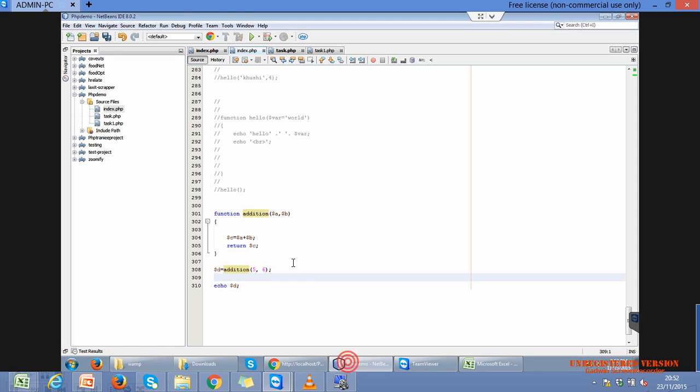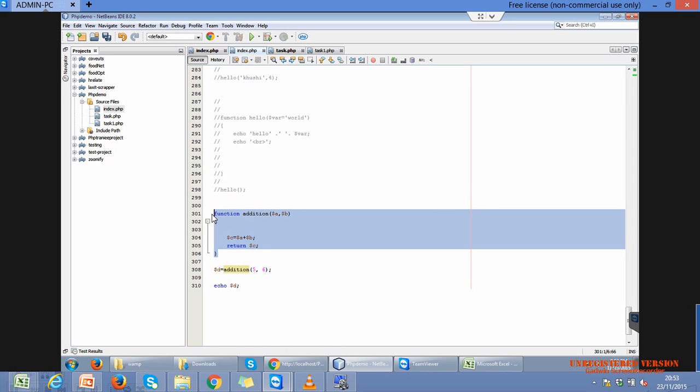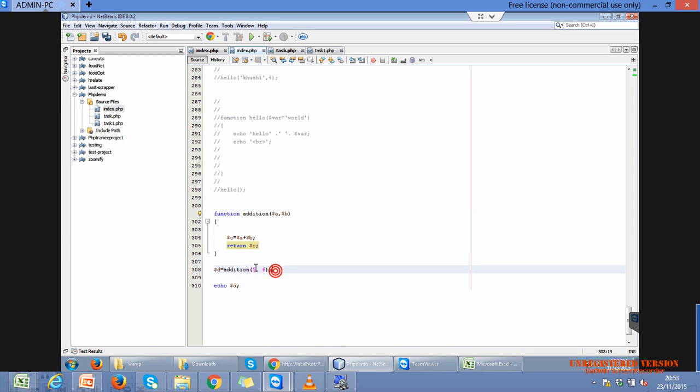In the browser, user defined functions, it just prints 11. First we have to create a user defined function. This is the syntax: the function keyword, and our function name. You can use any name. After that we have our code, and then we call our function.